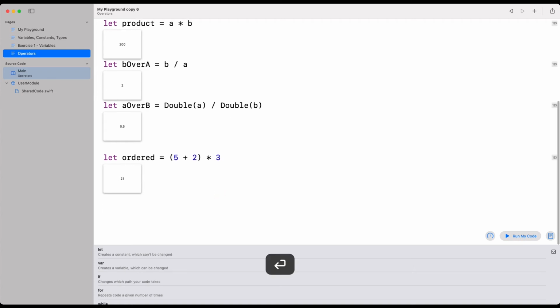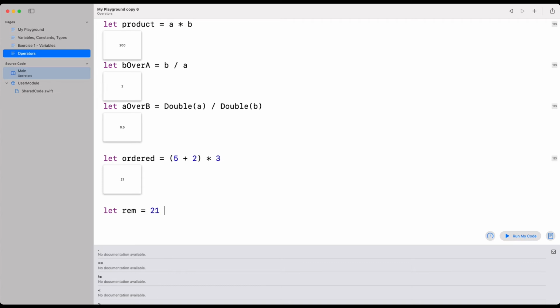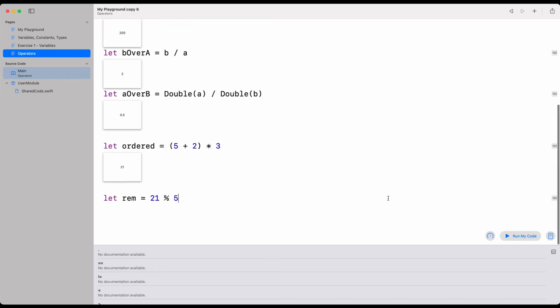There are a few other operators around, but we won't go into all of them. One useful and interesting one is a remainder. So what's the remainder of 21 divided by 5? The remainder of 21 divided by 5 is 1.